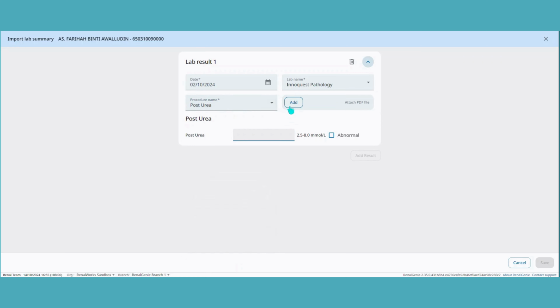Click Add to upload the lab results. Be sure that the file is in PDF format, or an error will prompt. Now, key in the results here. To add another result, click the Add Result button and repeat the same steps.